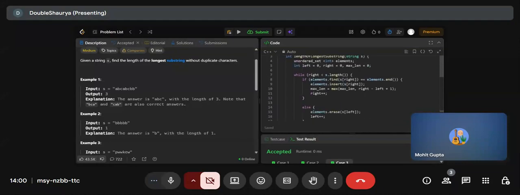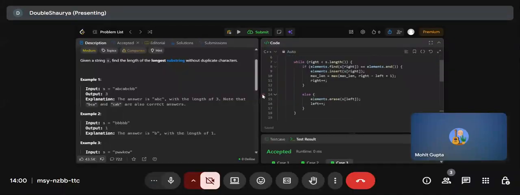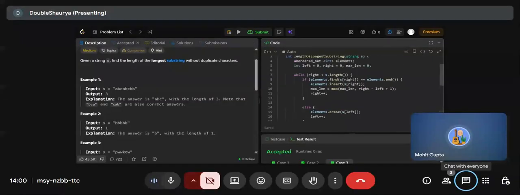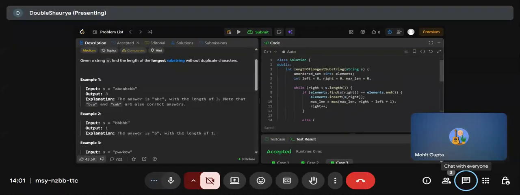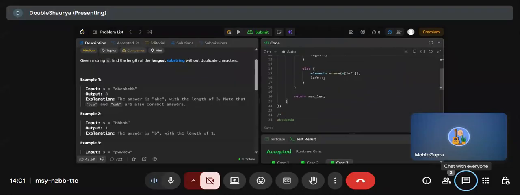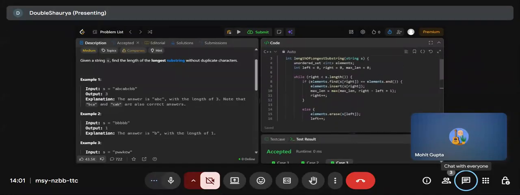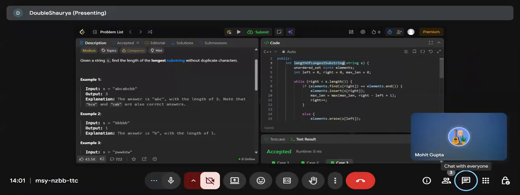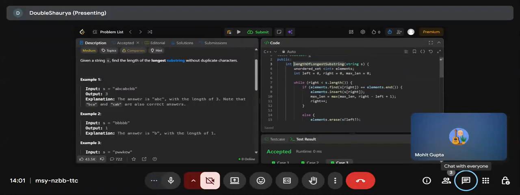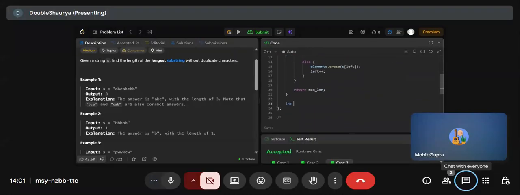Okay. Wait, so this code, do I just delete it or what? Sorry. You can create a new method here. You can just rename it to length of substring 1, and create a length of substring 2. You can copy the full line 3, so that, yeah. I'll just name this 2.